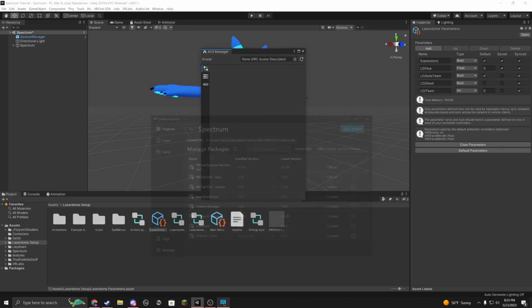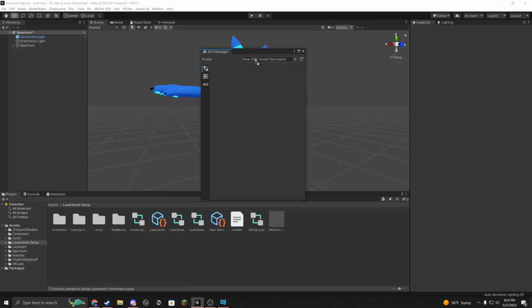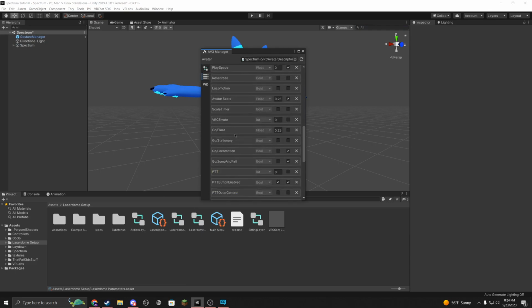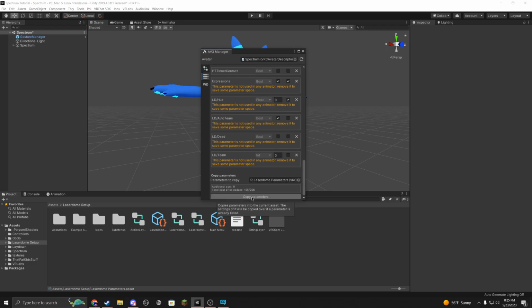Once you have those 5 exactly as they are here, go into the VR Labs Avatar 3.0 Manager, and if you don't have this, you can get it straight from the VRC Creator Companion, just import that. Drag your avatar in, go to the parameters, scroll down, add the Laserdome parameters, and click Copy Parameters. We'll add all of these in here.